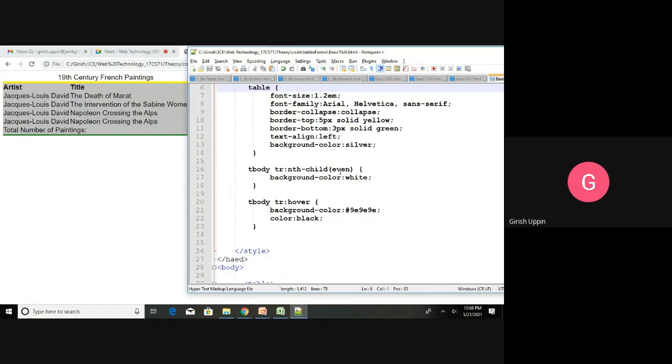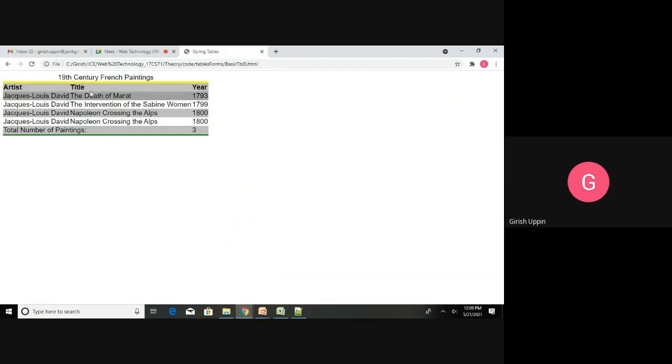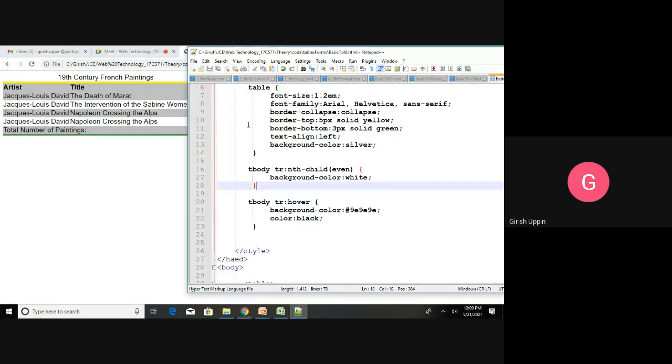Whatever is the even child, that background color we are changing to white. Now I applied this, I will save this HTML and I will reload this page. Now you can see the first record, the second is the even number. Now you can see the background color of that one is changed. Clear? So every second and fourth, this is the even number. Even numbers will be changed to the white color.